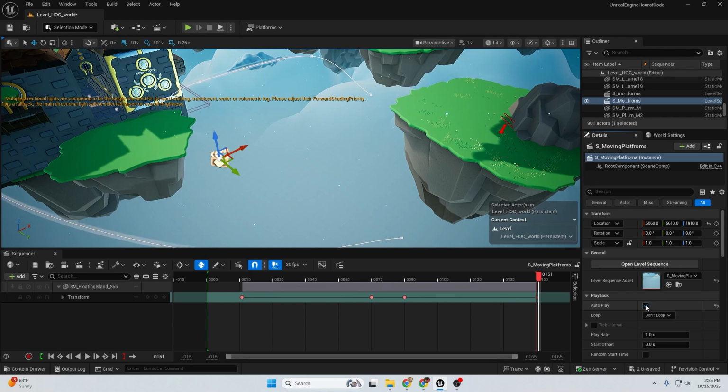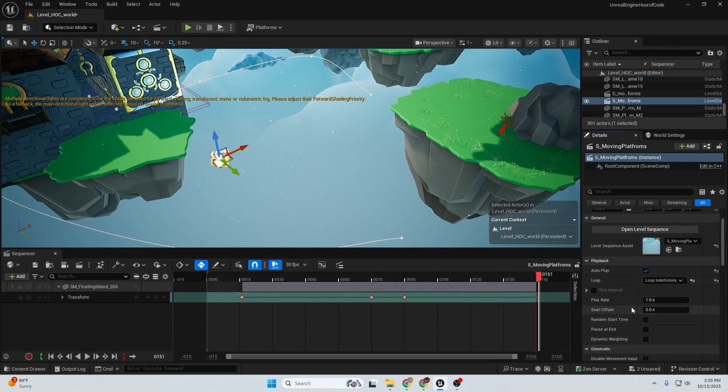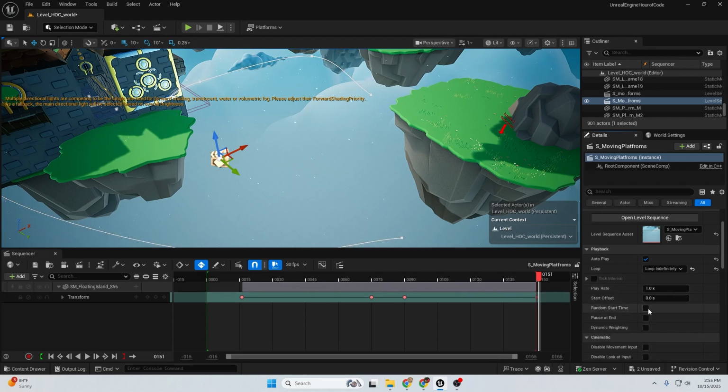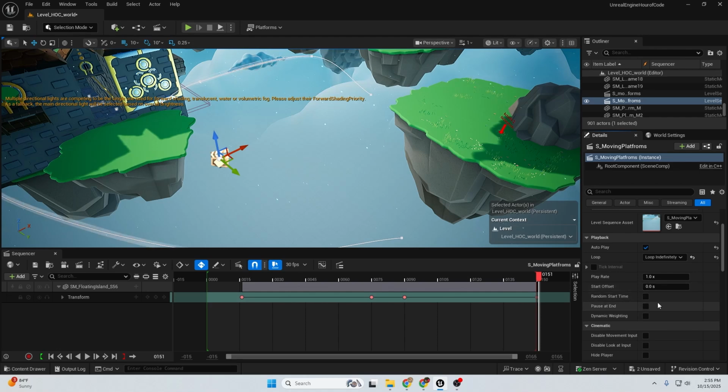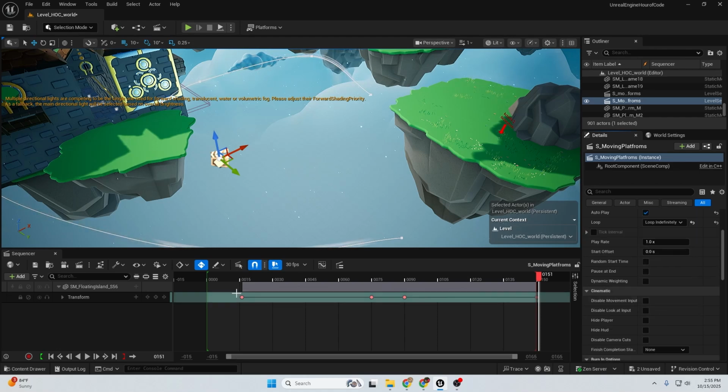So I'm going to make it autoplay. And we want it to happen forever. So the loop, we're going to change it from don't loop to loop indefinitely. And we're going to keep everything the same. You can do an offset if you want, or a randomized start, but we don't want to mess with any of that right now.